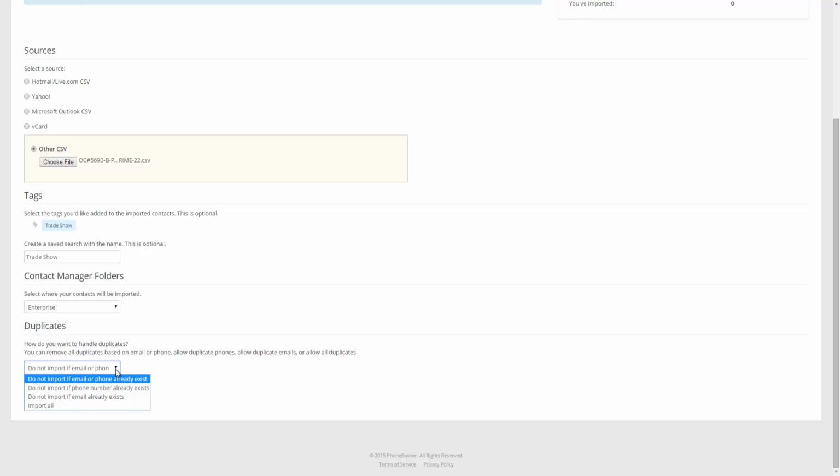In the drop-down menu, you're going to see those options. The first one, and the one that's selected by default, is to scrub your contacts for duplicates for both email and phone number. So if the email or phone number already exists, the system will skip the contact. The other options are to either scrub specifically based off phone number or email, and then the last one is to just import everything as if it is a new contact.